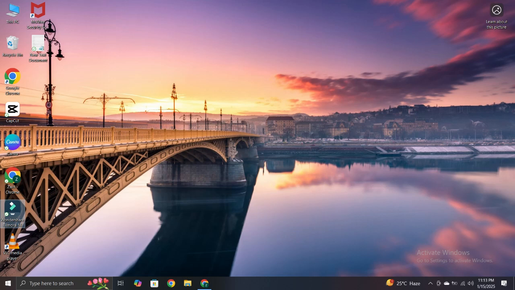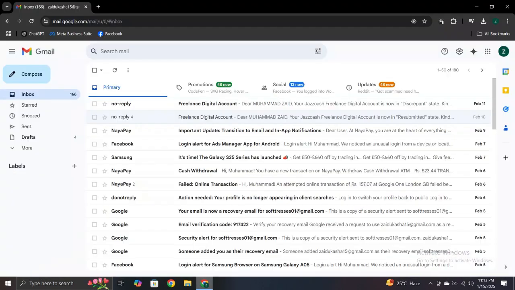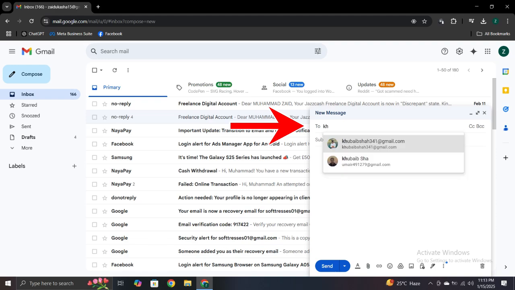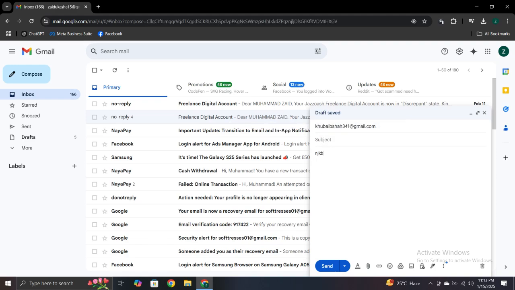Now let's get started. First, you need to open your email account. I'll be using Gmail for this tutorial. The steps should be similar for other email services as well. Click on Compose to start a new email. Here, enter the recipient's email address, add a subject, and write your email content. To keep this simple, I'll just write a sample email.